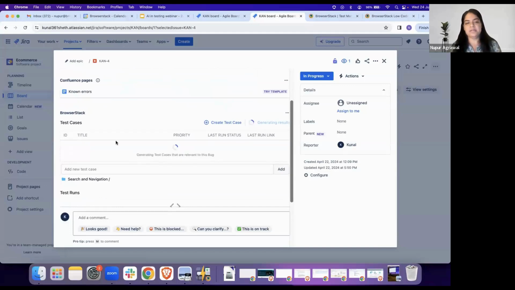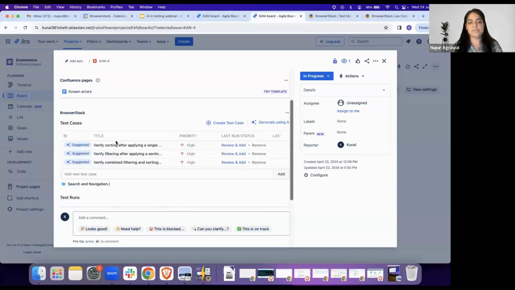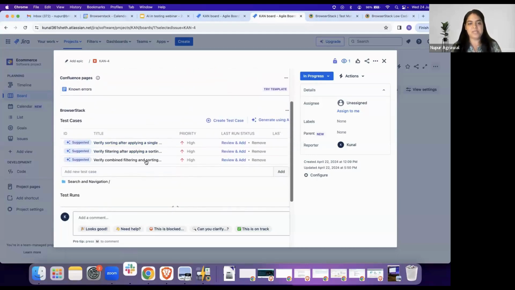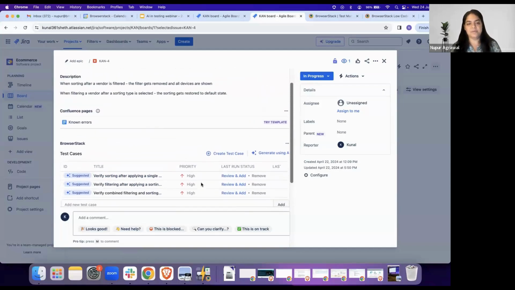So with all this context taken in, we try to understand the language, the granularity, and the depth with which the test cases have been written. And we simulate that language to create test cases which can be used to test this given bug. As you can see, this first suggestion is to verify sorting after applying a single vendor filter, right? Second is verifying filtering after the sorting option. So, basic test cases that you would need to execute to verify this bug.